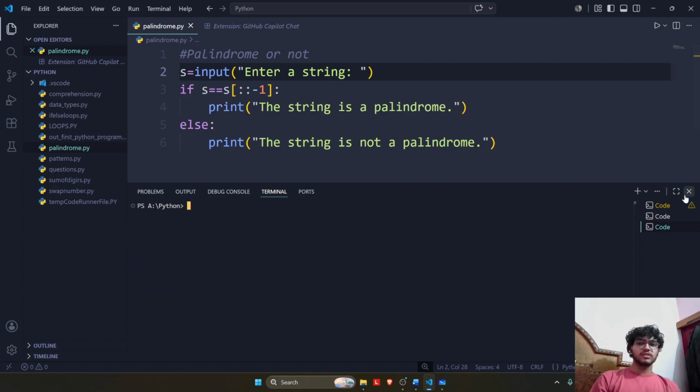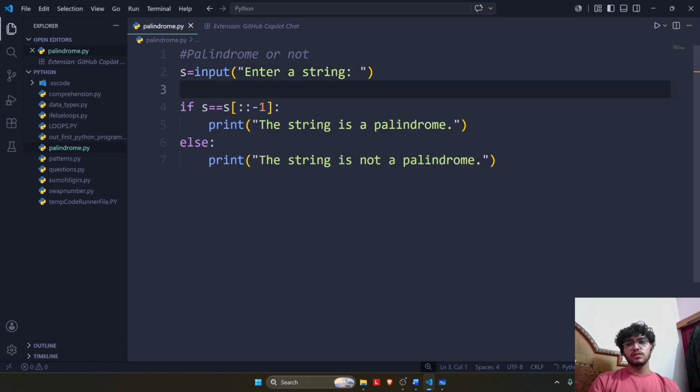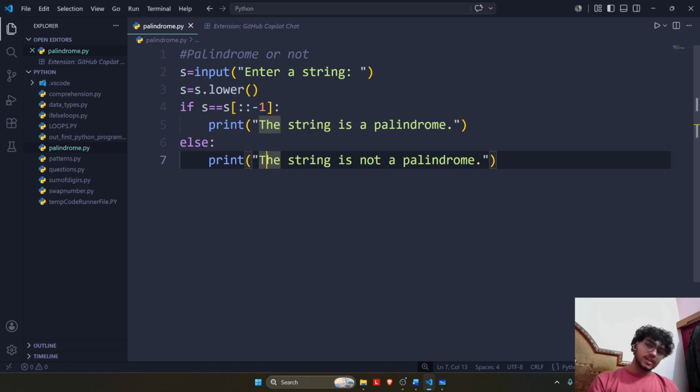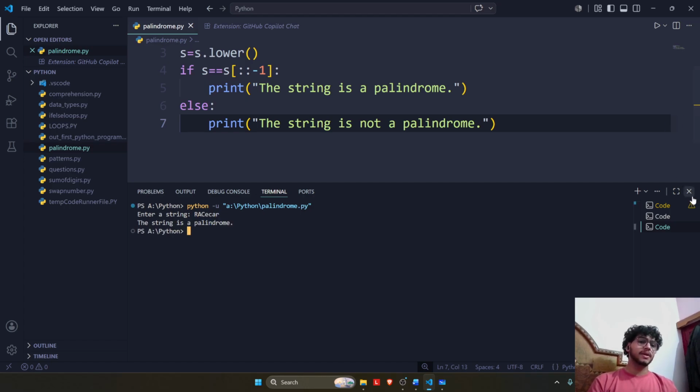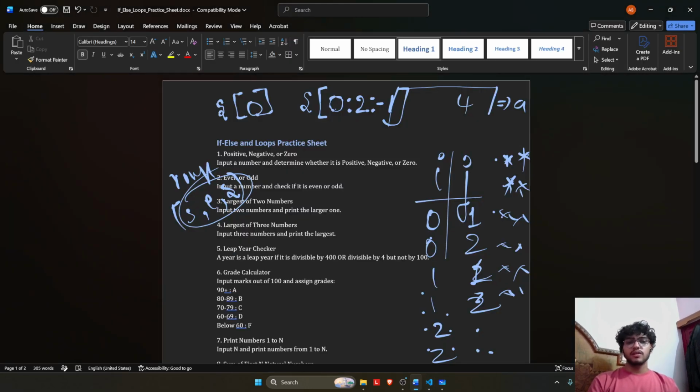So to fix this, we just write s equals s dot lower. That means anything that the user enters will now be converted into lowercase. Okay. So now if we write Racecar in the same way, it will tell us if it's a palindrome or not.